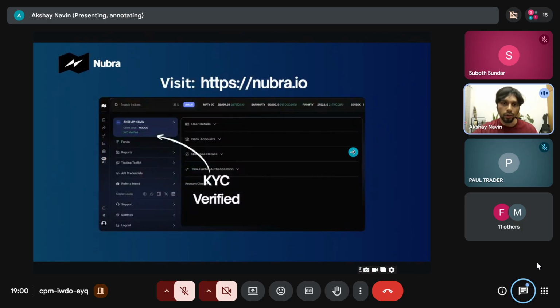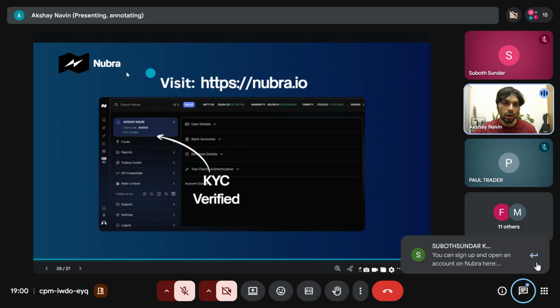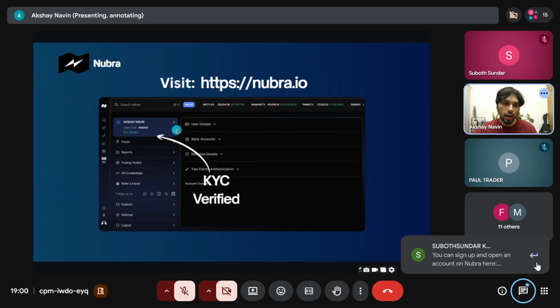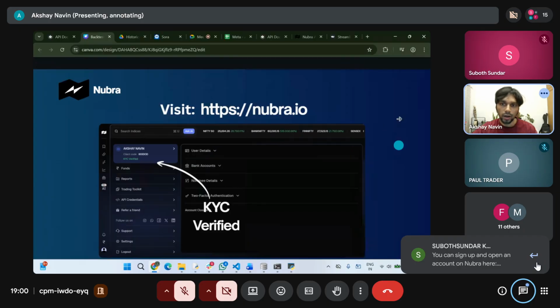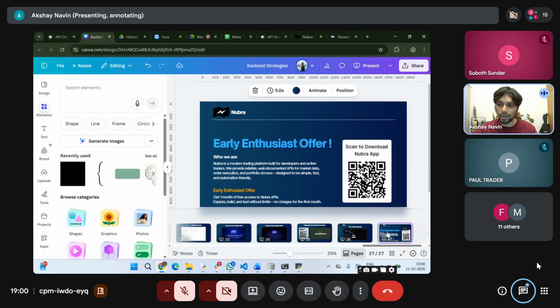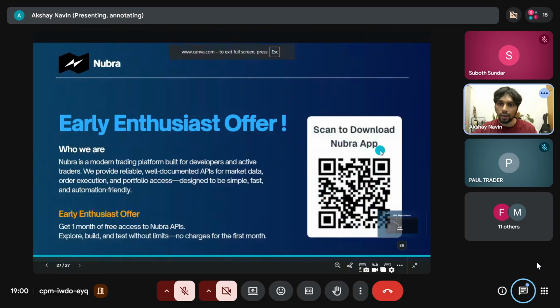So once you open an account with us, this is how the dashboard looks. It'll say KYC verified. It takes 24 hours for it to look like this. And once your KYC is verified, you can immediately log in and use our APIs. The logins are very easy.